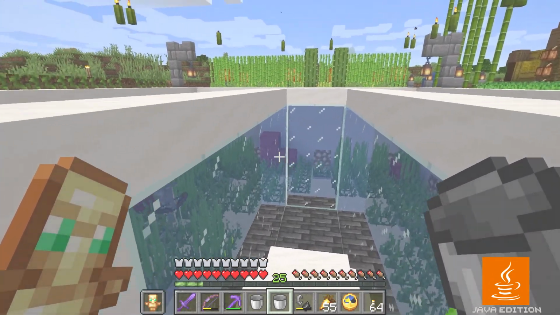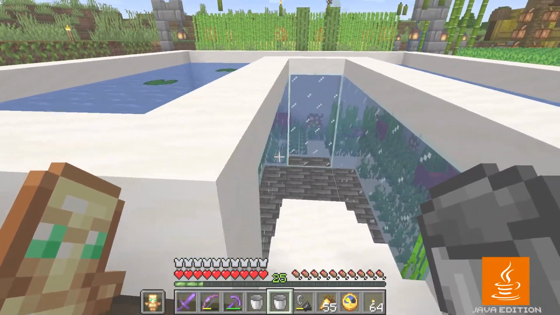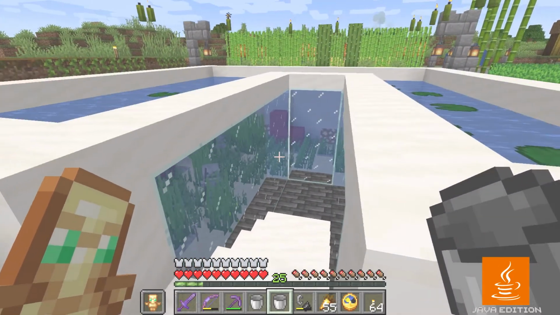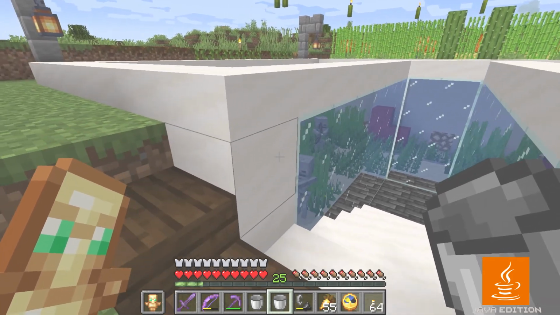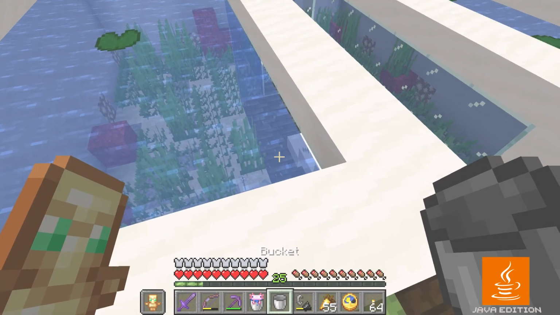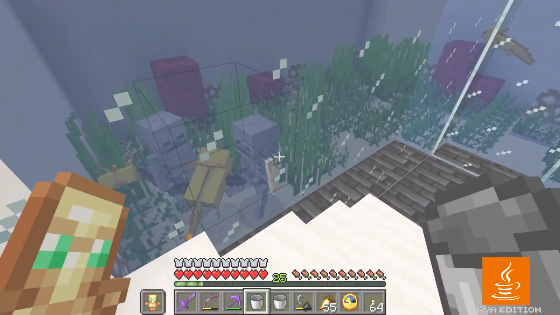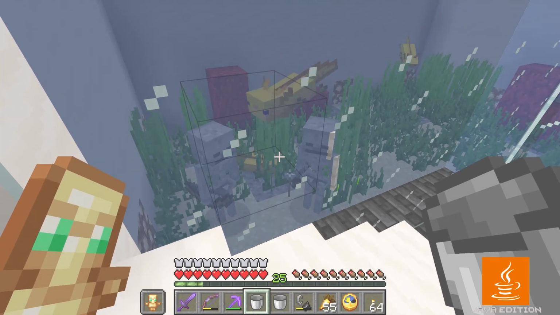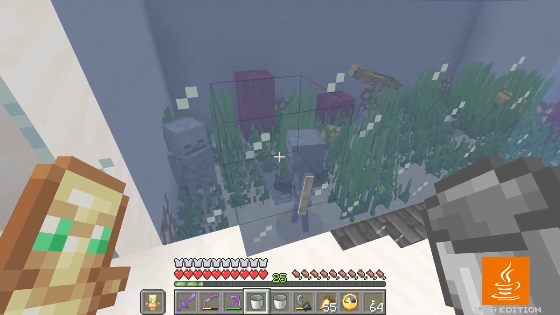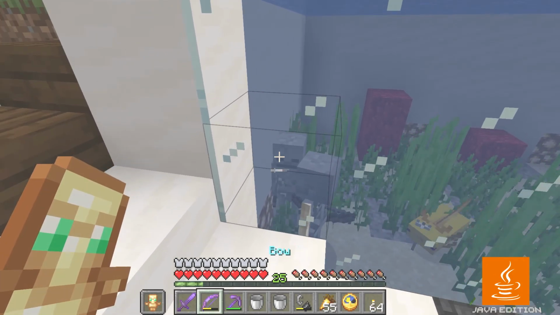I was wondering if the axolotls will go after the skellies for me. They attack pretty much anything that's an underwater creature. I don't know that skeletons count, so they may not attack it. No, sadly they seem to be just ignoring the skellies. Oh well.